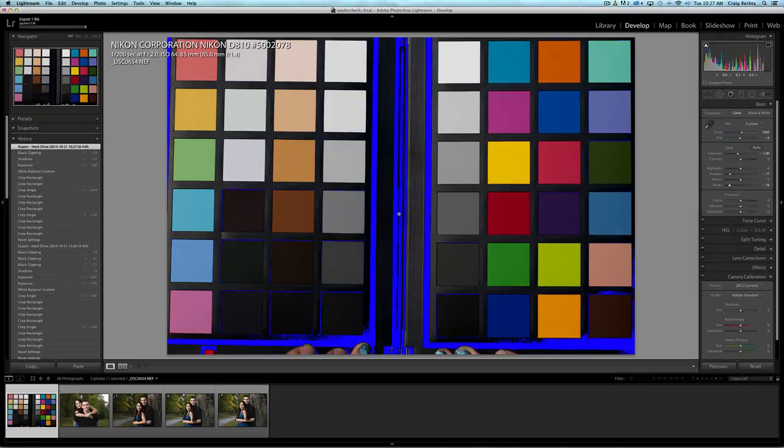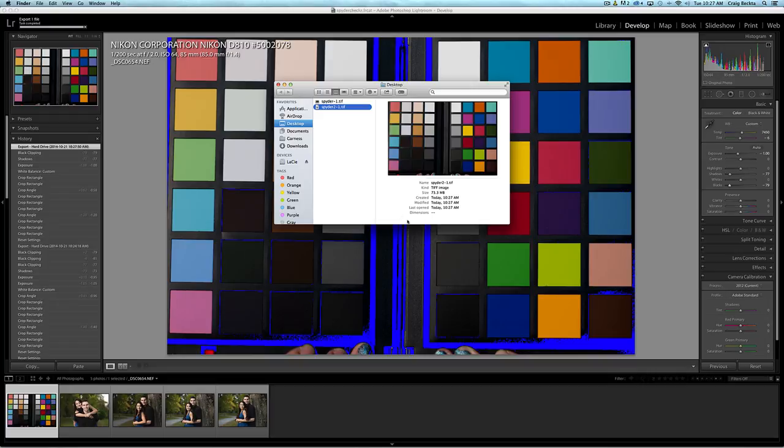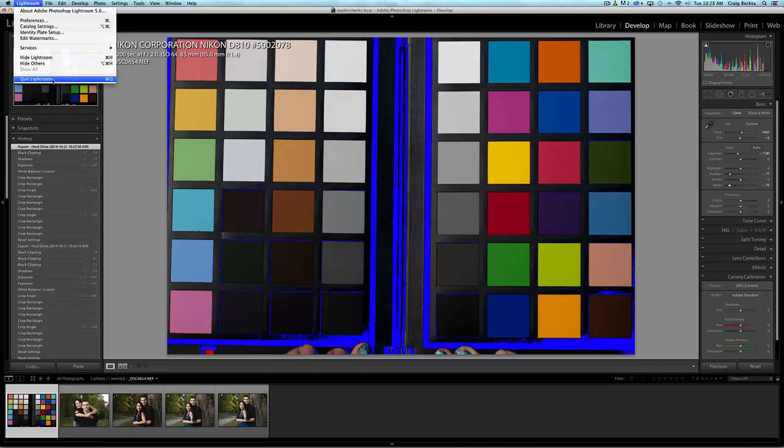Once that happens in Lightroom, you're going to hear a little sound. Now I'm going to close Lightroom because I need to close it in order for it to find the color profile. So I'm going to close it right now.